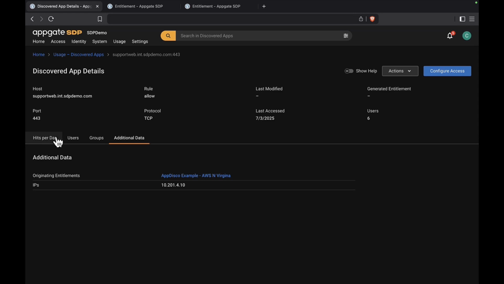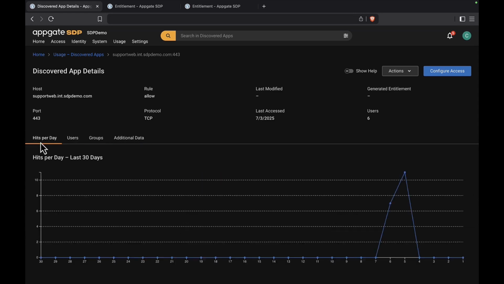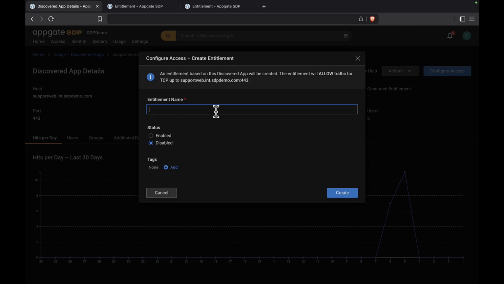So just quickly reviewing the users, I believe they all are supposed to have access, and I would like to set up a narrow entitlement just for this application. So I'll click Configure Application, and now we're going to define a new entitlement. We'll call it Support Web Access. We'll leave it in a disabled state. This will allow me to make any additional modifications and set conditions to it if I need it.